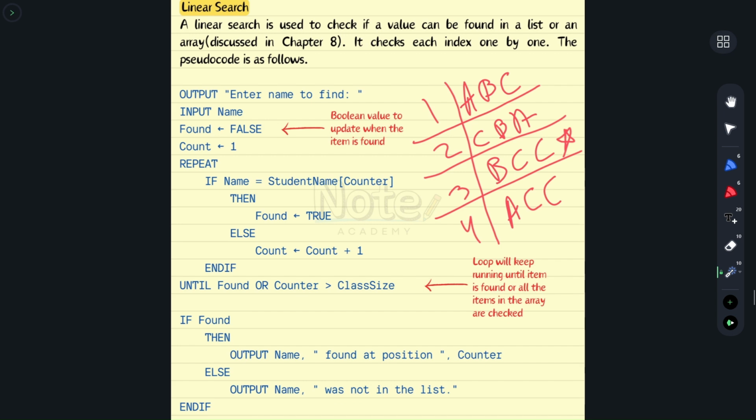So we are using 2 different variables over here. The first one is found and then it is count. Found is a boolean variable that will indicate if we have actually found the item or not, and then count is to make sure that we're going through the list a set number of times rather than for an infinite number of times. Over here you can see that we are using a repeat until loop. It will repeat until the item that we're trying to find is actually found, or if count is greater than class size.